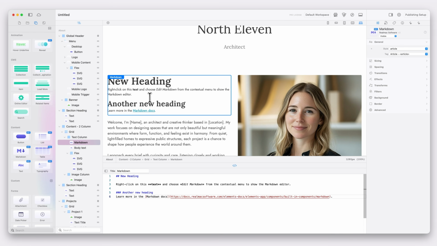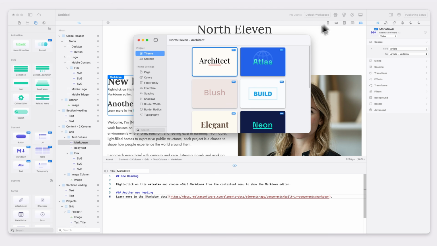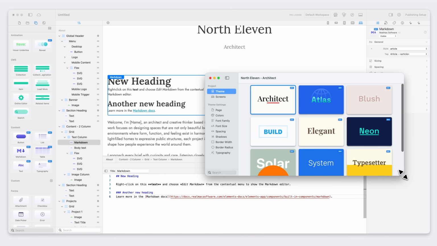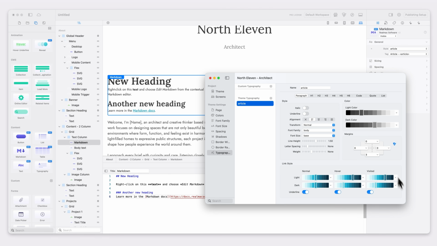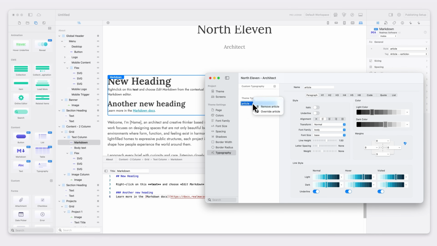Now to style this content, this is using the styling from the Theme Studio Typography setting. So currently it's set to article. So if we wanted to change the look of this, we would open the Theme Studio and go to the typography section, and I have the article styling here, and what we'd like to do is override this, and this allows you to change all of these settings and make it your own.